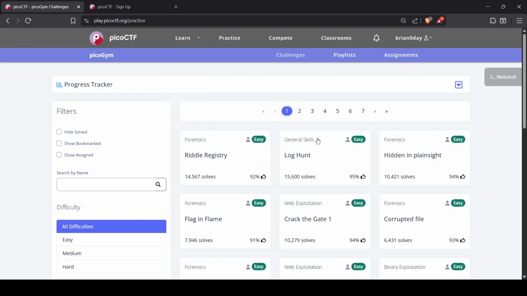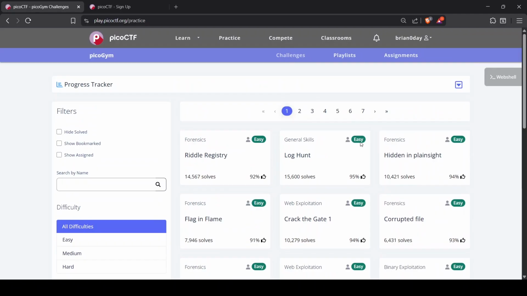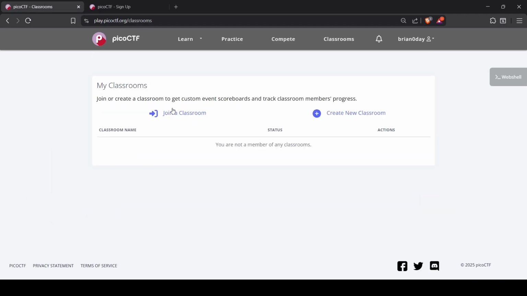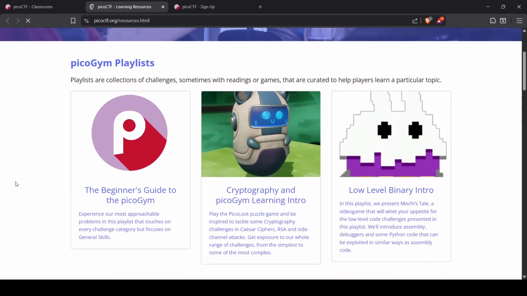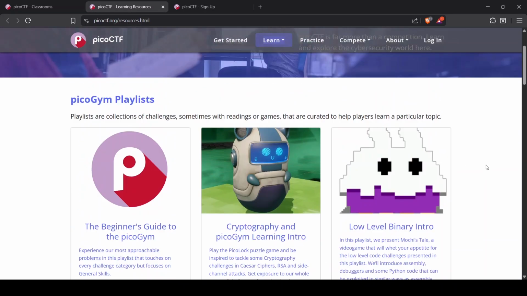Then the practice page is where I'm at right now, whereby we have different challenges. We'll come back to that. Then compete, you can compete on events that are available. Right now, we don't have any events available. Then you have classrooms whereby you can join or create a classroom for you and maybe the members that you want to participate in different challenges. On the learning page, you can see we have different Pico gym playlists whereby you're going to learn different topics related to different modules in cybersecurity and ethical hacking.